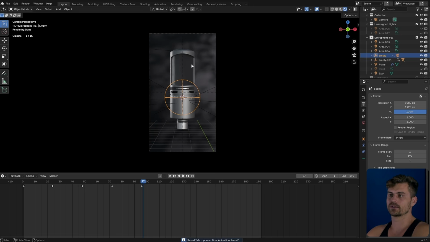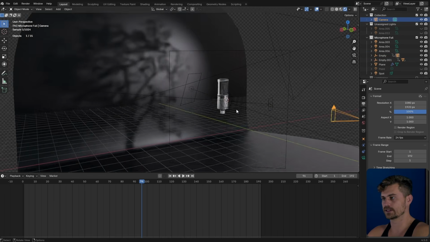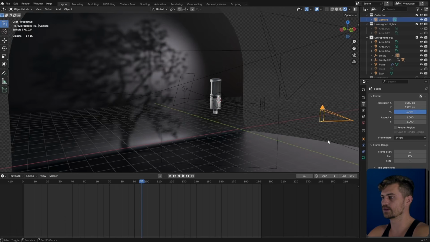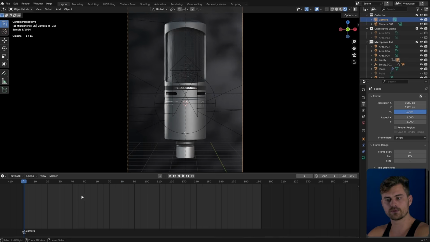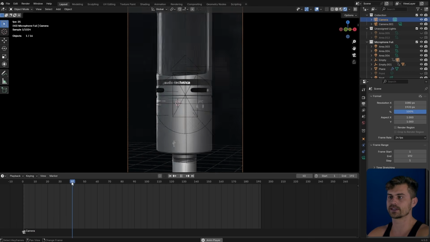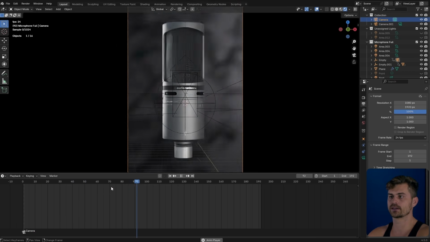And now what I want to do is go right here and make a new camera. Let's see, I will simply duplicate this camera, bring it forward. Now go back to frame 1, Control B, in the timeline, and that will place our camera right there. And we're going like this, we're going like that.